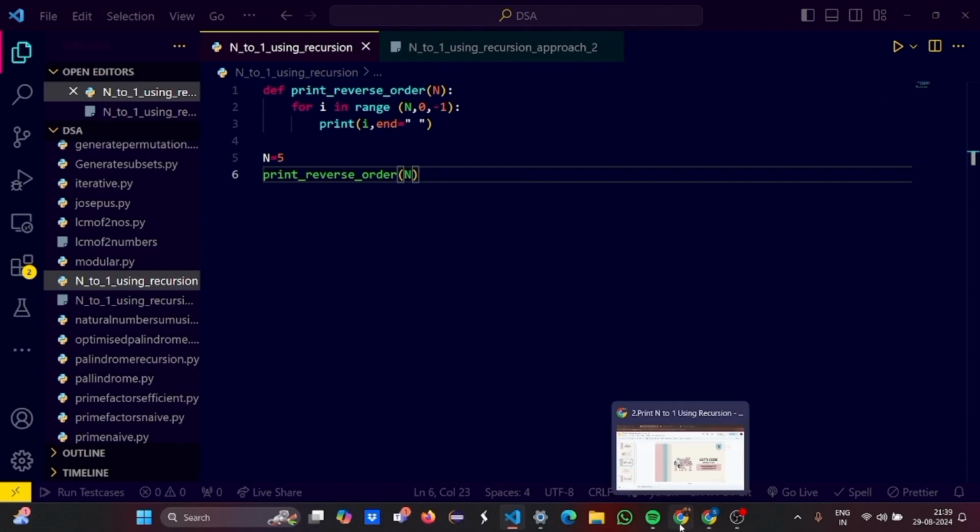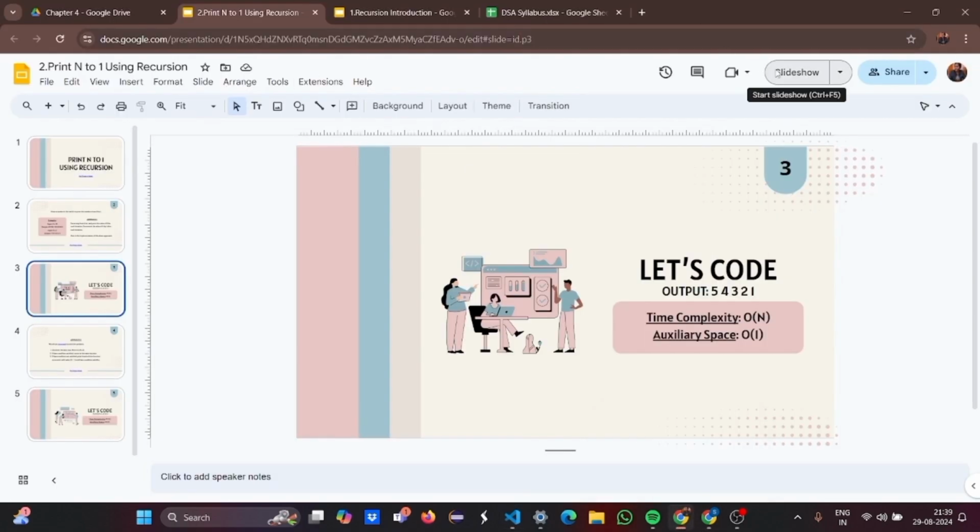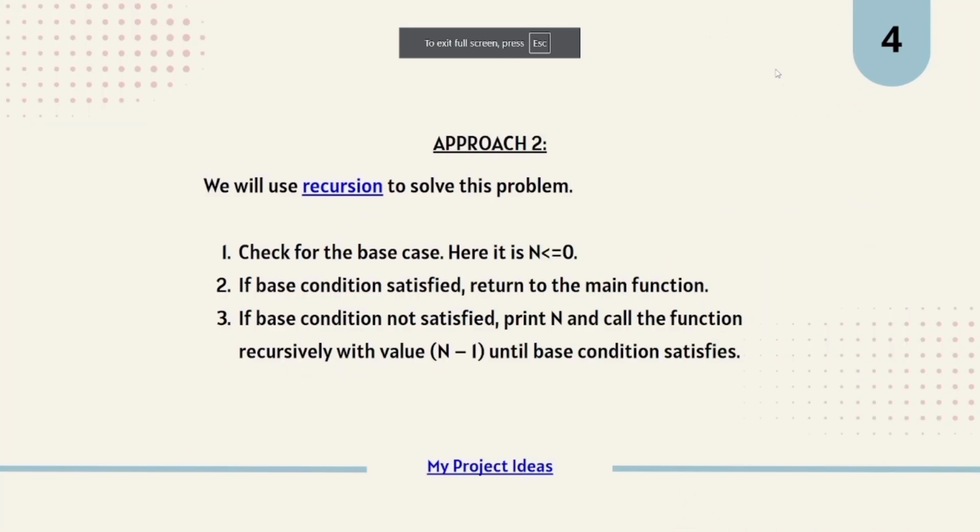Now let's move to the next section: how can we do it using recursion? What's our approach? We have to use recursion to solve this problem. Check for the base case. In this case, it will be n is less than or equal to 0. If the base condition is satisfied, you need to return to the main function. If the base condition is not satisfied, then you have to print n and call the function recursively with the value n minus 1 until the base case condition is satisfied.